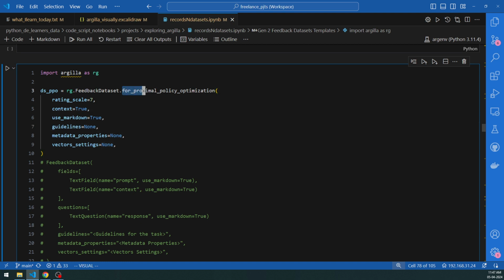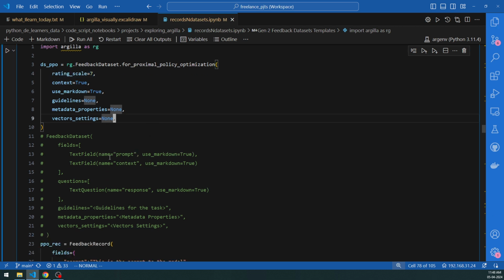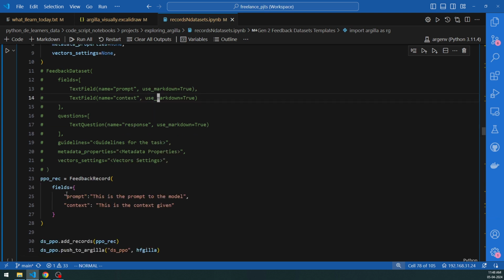Next, we are going to go for proximal policy optimization. This template will again have a rating scale, context equal to true. So here the context is again true, not false. Why? You will see that once you start annotating. In this case, there is going to be both prompt and context, and there is going to be a single response, right? And when you're going to create it, you are going to create a prompt along with the context, sorry, the record, not the dataset. So you are going to create it like that.